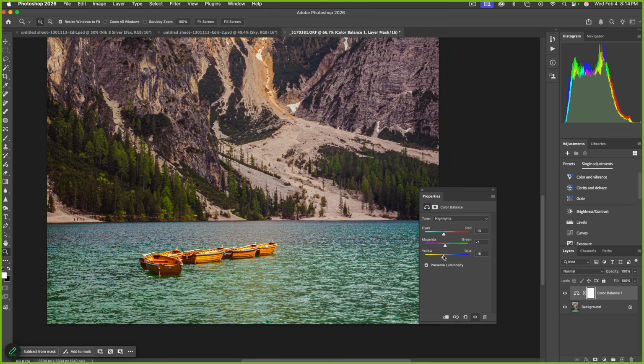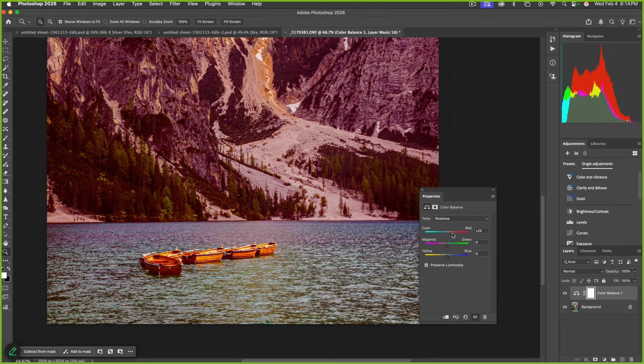So blue, yellow, blue, yellow. I don't see an improvement on either. So if that's the case, it generally means it doesn't need anything on that particular slider. And then lastly, shadows, red, no, cyan, a little bit.